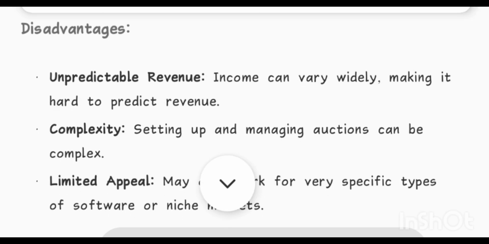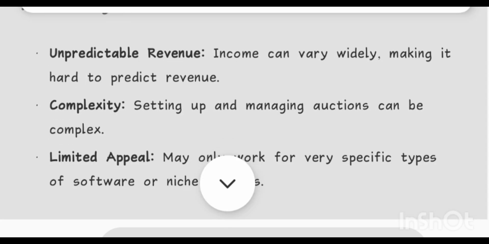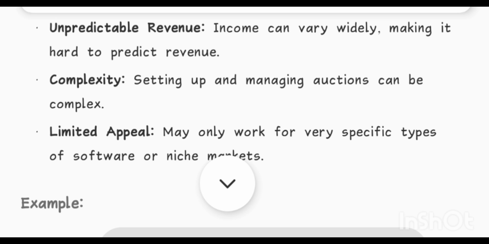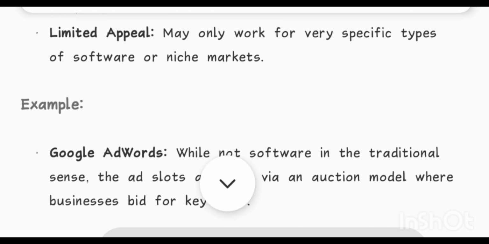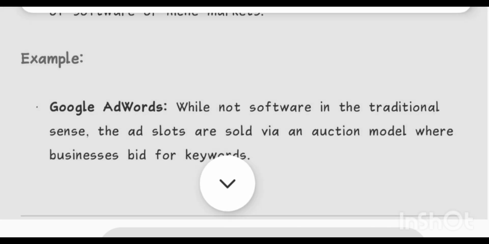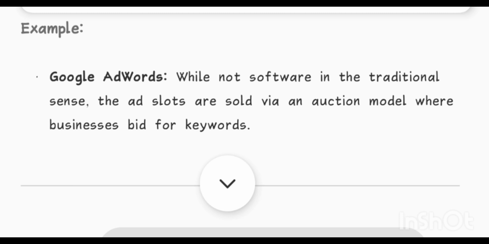Disadvantages: unpredictable revenue. Income can vary widely, making it hard to predict revenue. Complexity. Setting up and managing auctions can be complex. Limited appeal. May only work for very specific types of software or niche markets. Example: Google AdWords. While not software in the traditional sense, the ad slots are sold via an auction model where businesses bid for keywords.